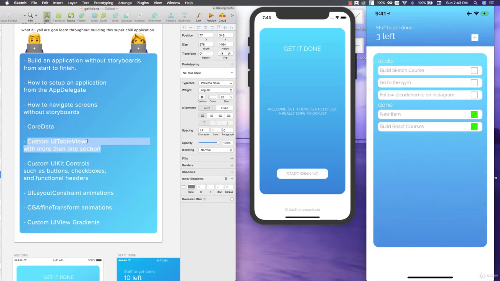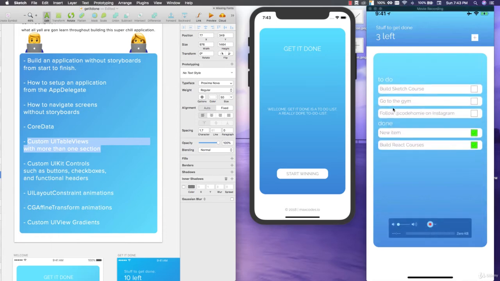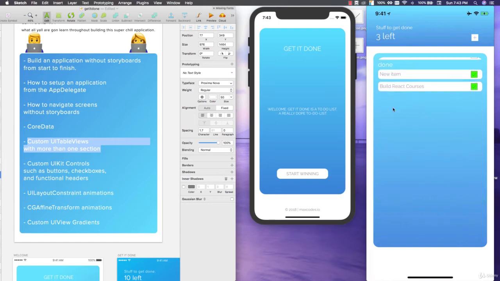Now, one of the great ones we'll also be learning is how to use UITableViews, custom ones. You see here that we have a UITableView. It has multiple sections, or more than one section. We have a to-do and a done. So that's going to be great. We're going to learn how to put it inside of another view.